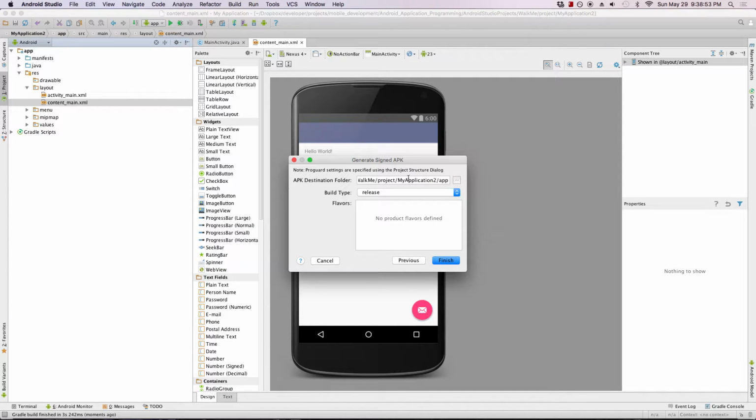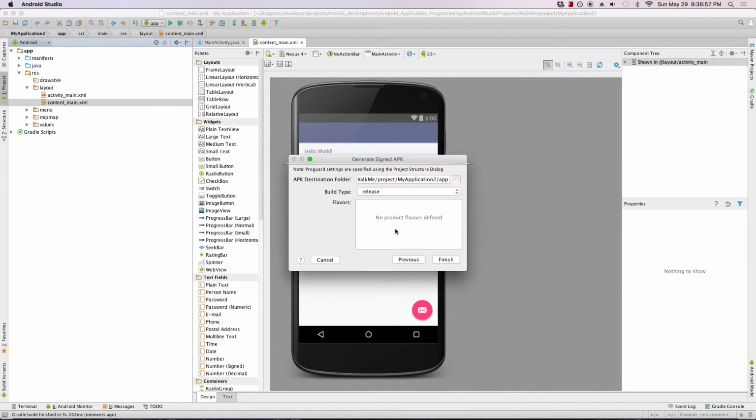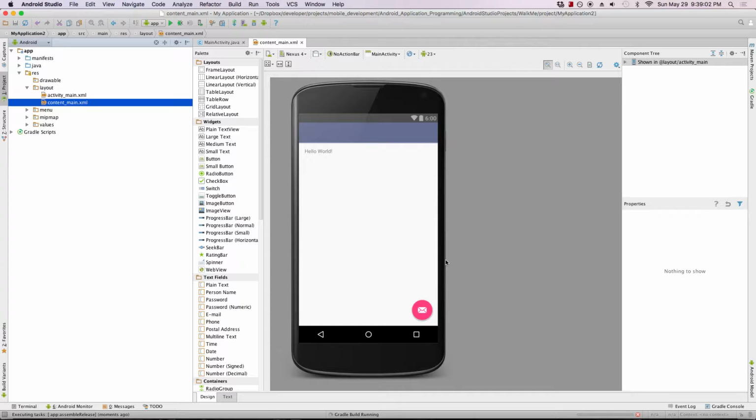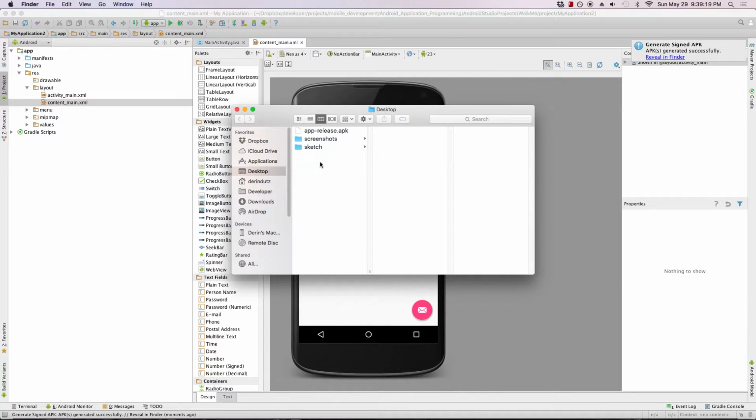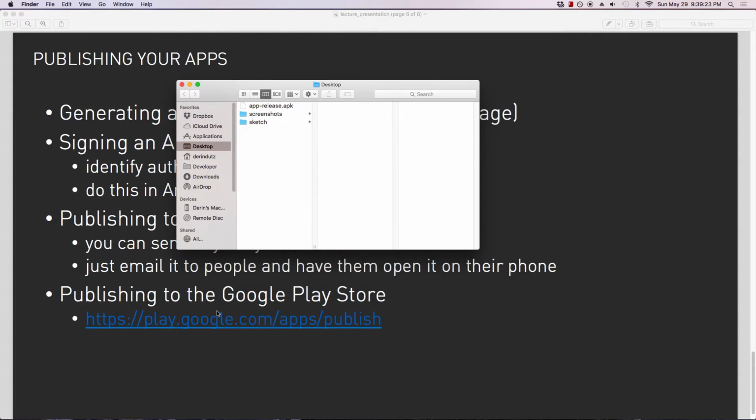And then it asks you where you want to put it. So let's just put it on our desktop. There we go. And then you say finish, and then it will build your project. And then you will get a message saying that it is ready to be released. As you can see here, it says generate signed APK, APK successfully generated. And here it is in our Finder. So let's close this, and then we can go to the Google Play Store.